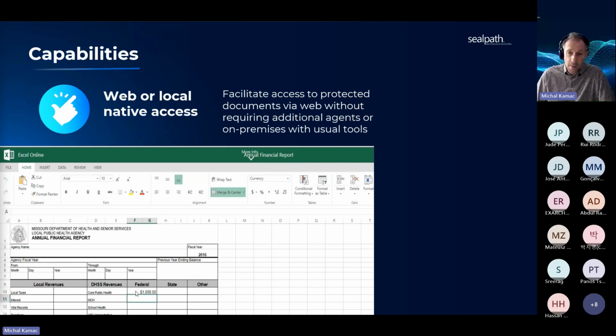In case of Office files, we have native access, okay? So you can just double-click the file, and it will open with Office without any need of an agent. So there will be just credentials windows popping up, asking you for your SealPath credentials, and then you will be able to open the file and work with the file with the permissions you have been given. Or you can use our secure browser, which works for Office and PDF files. So again, no agent needed. You just upload the file to the secure browser and can open, even edit the file within the browser.